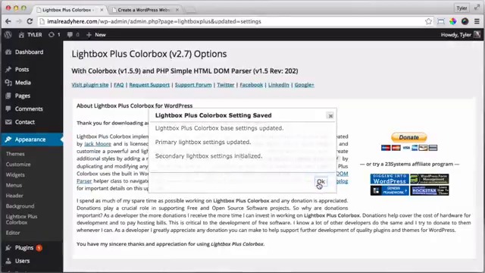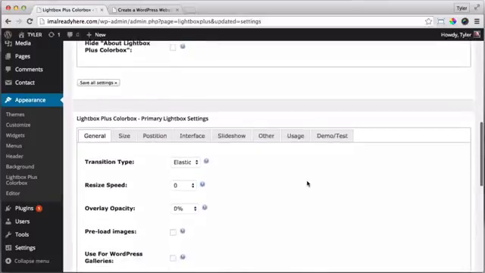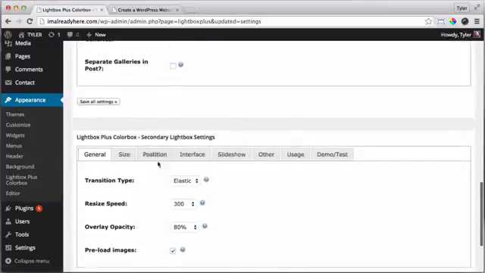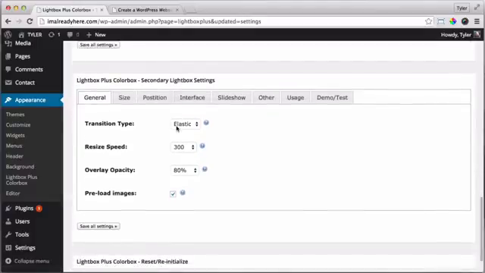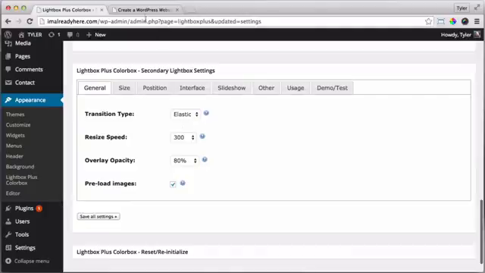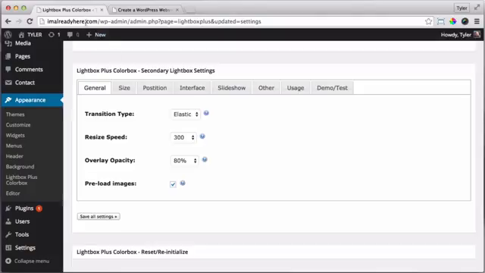Once we do that, we can press OK, and if we go down here, we should see not this box, but the second box down here. This is the secondary Lightbox settings that's going to control our pop-up video. All right, so we have some settings to do. So it's elastic 305%.